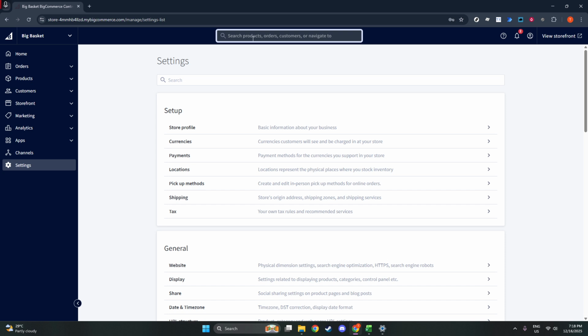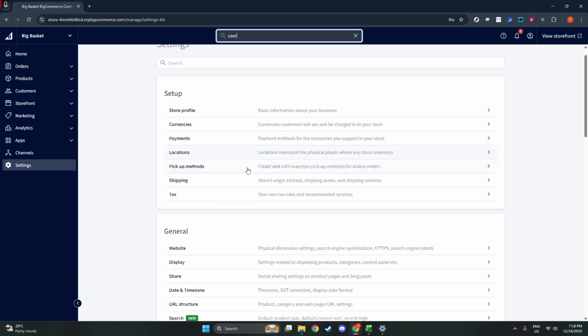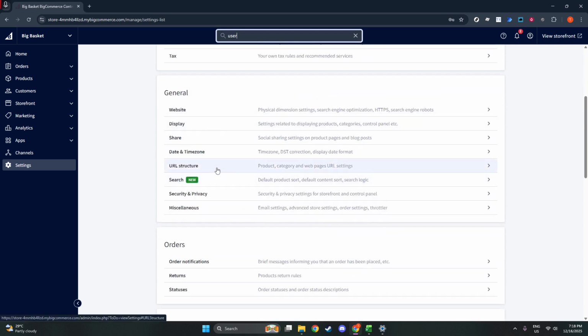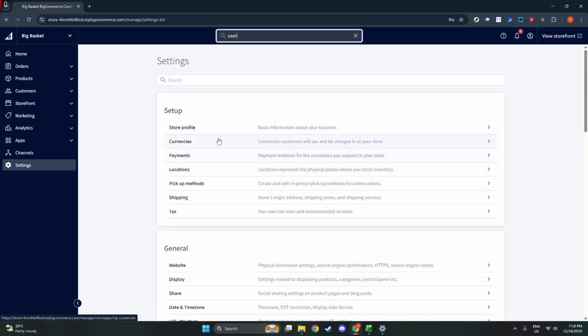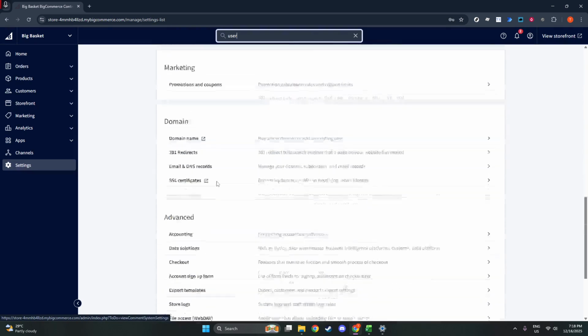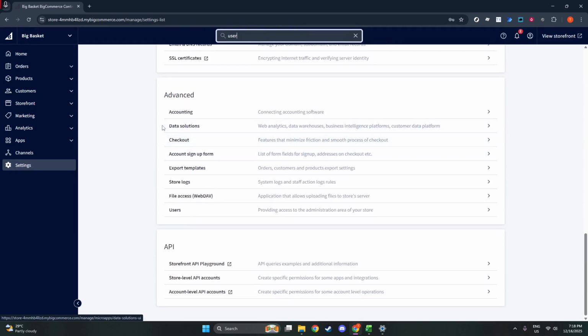On the Users page, locate the specific user who needs Webdav access. Remember, this setting is applied per user, so choose carefully based on who should be able to connect to your store's files. Click Edit next to that user to open their profile and permissions.